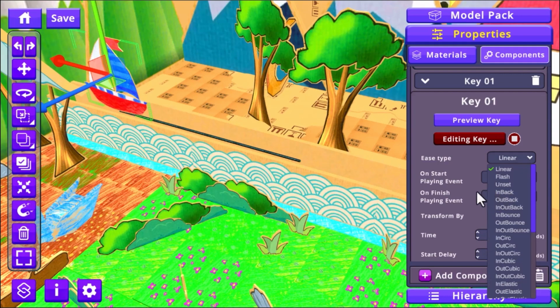The ones that start with "in" control the form of the animation at the start of the animation, and the ones that start with "out" control the animation at the end of the animation. The ones which have "in" and "out" in the first letters control the animation at the start and also at the end of the path. So let me show you an example.